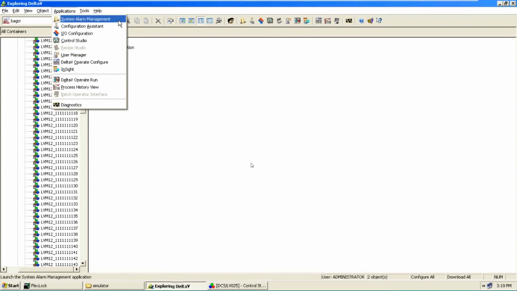Like in system alarm management, we configure our alarms. In IO configuration, we configure our inputs and outputs. In Control Studio, we do all the programming of our project. So let's start with Control Studio.